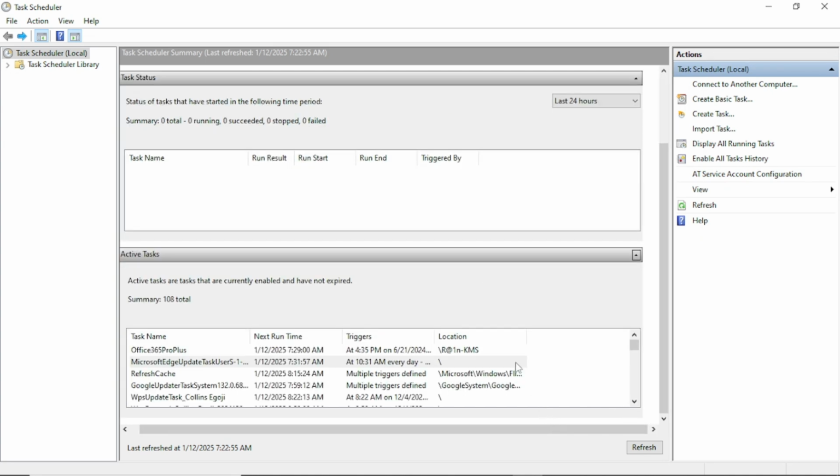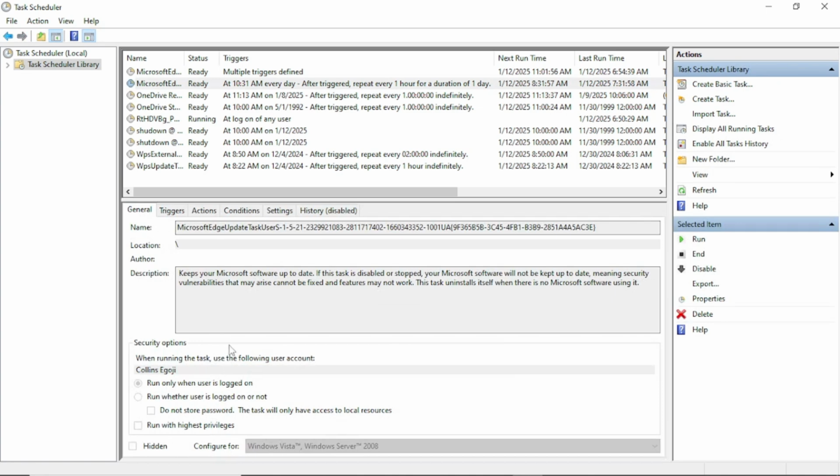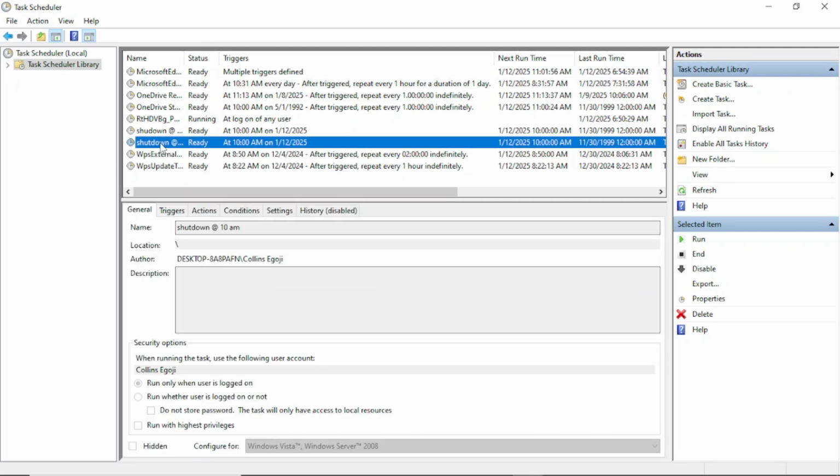Now tap on this active task here. All here are the tasks that have been scheduled on this PC. So on this Microsoft Edge update task users here, come here and tap on it. Now if you double tap on it, you can see here is the task I just enabled, shutdown at 10 a.m. So come here and tap on it to open it. If I tap on it, you can see here's the task. The name of the task is shutdown at 10 a.m.